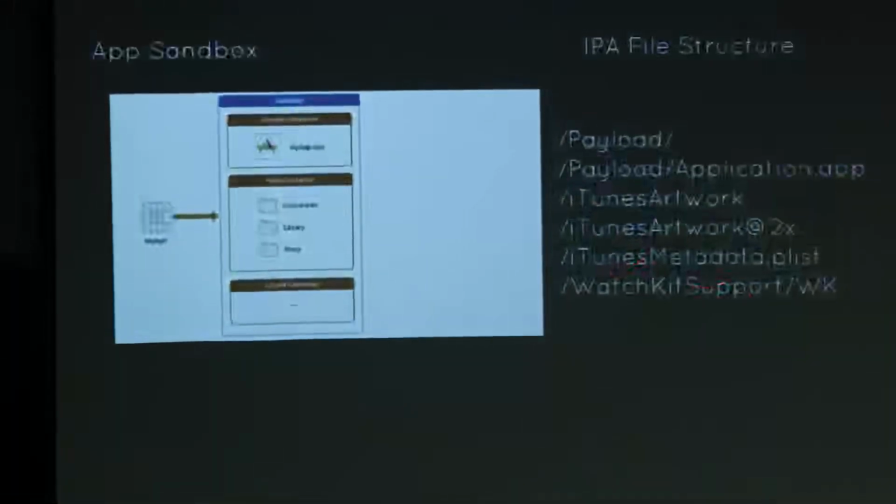And then again, from the file structure, you have a bunch of metadata folders here for iTunes and WatchKit as well.